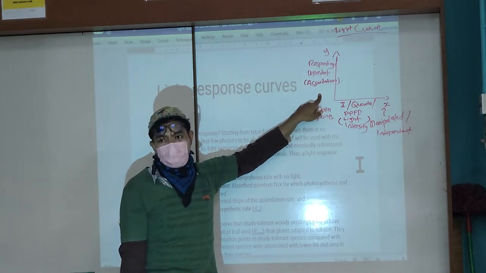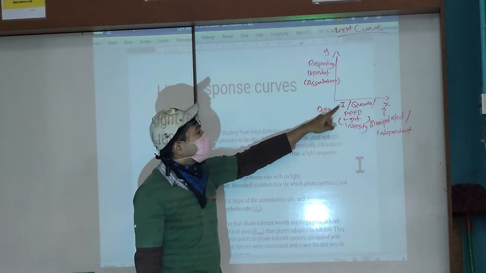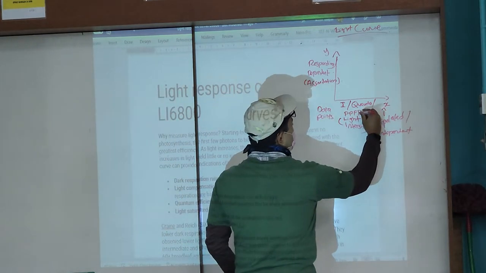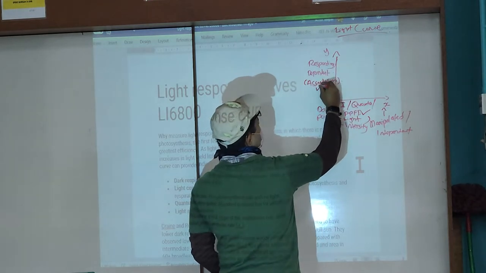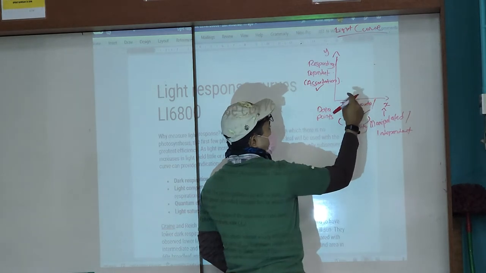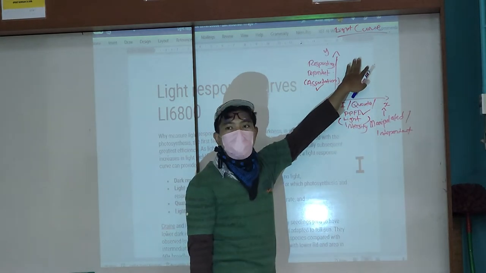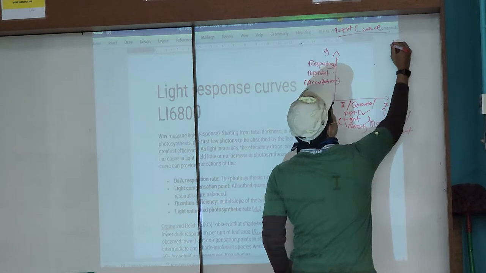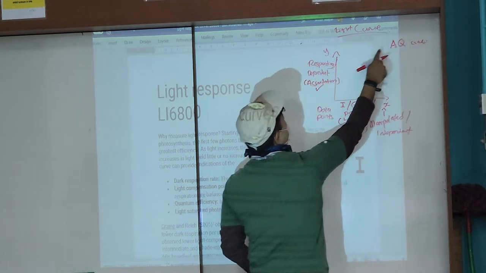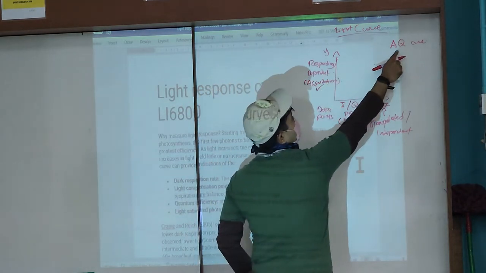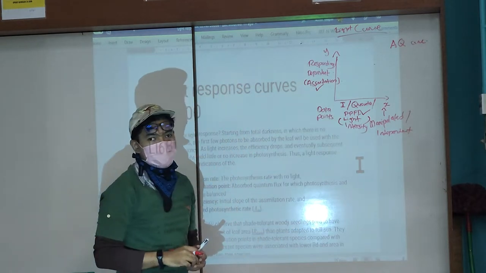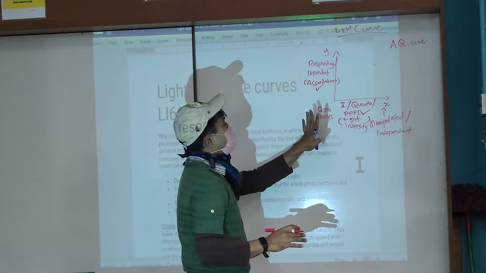But for simplicity and by convention, we use PPFD here, and then we use assimilation. In some literature, you're going to see that people by nickname call this curve the AQ curve. A referring to the assimilation, Q referring to the quantum, the PPFD value. All right, so you have set it up.